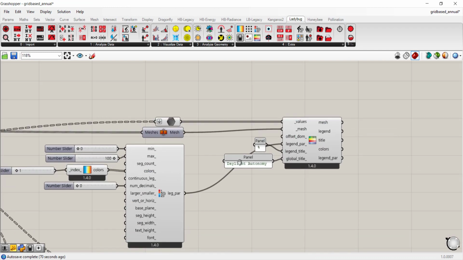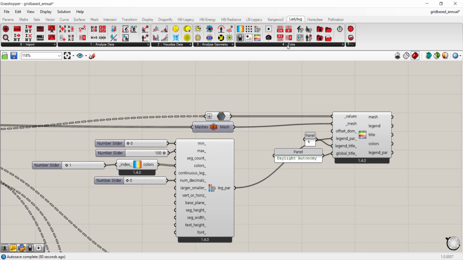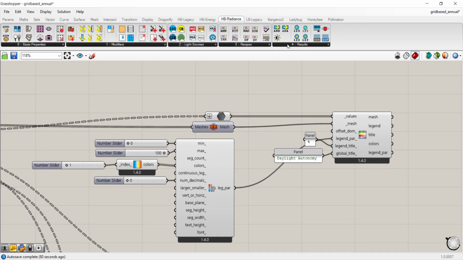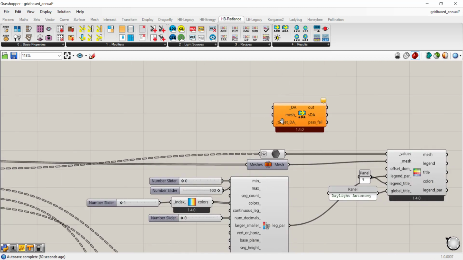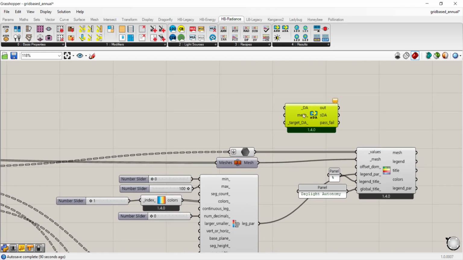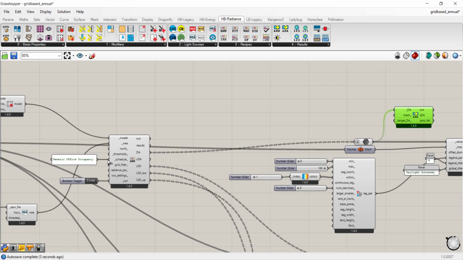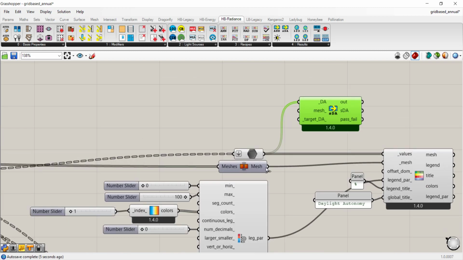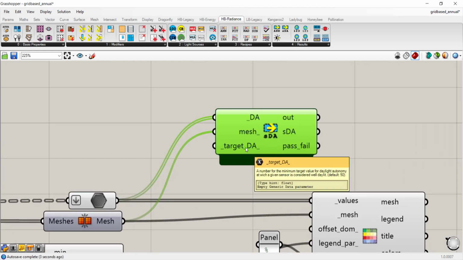So what we're going to do is go back to our daylight autonomy results. And we're going to go back to the Honeybee Radiance tab, and in the results section, there's a component for HB Spatial Daylight Autonomy. So we'll drop that down onto the canvas. And it has the same inputs as the color mesh. So we're going to connect the data that is coming from our annual daylight simulation and the mesh. And then this last input is that time component of the calculation.